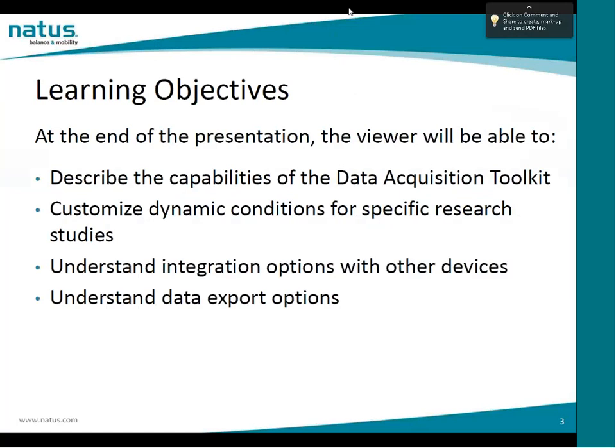Learning objectives today. By the end of this presentation, all the viewers should be able to describe the capabilities of the Data Acquisition Toolkit, customize dynamic conditions for specific research studies, understand integration options with other devices, and understand data export options.